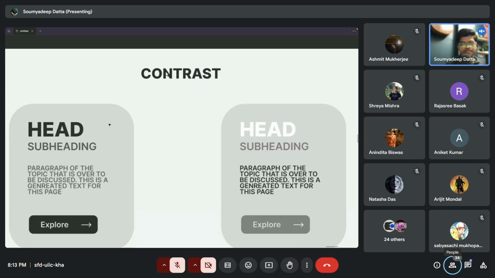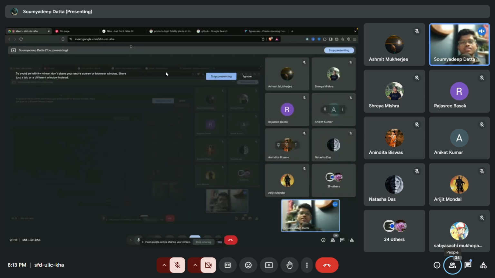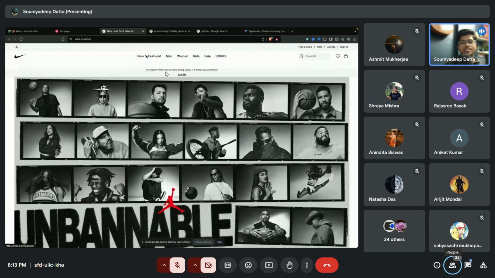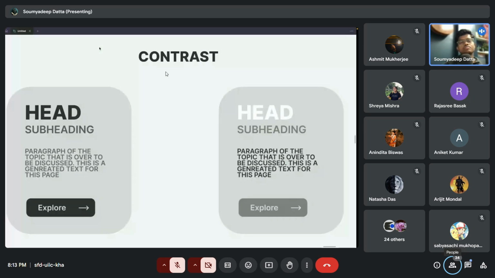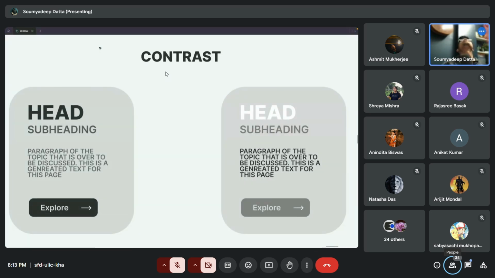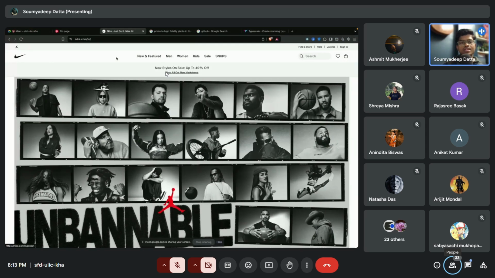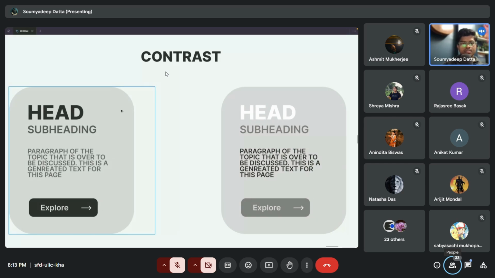Let's talk about contrast. Contrast is basically the difference between the highest point and the lowest point. In any form, the more the contrast is, the better it is, but you don't need to tweak it to the next level. You don't want the contrast to be crazy. For example, let me just do this.